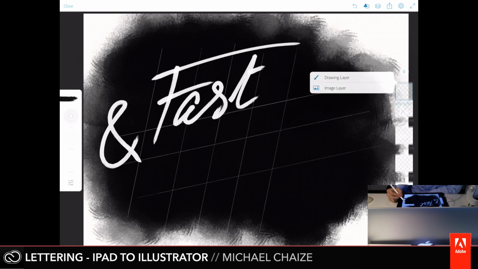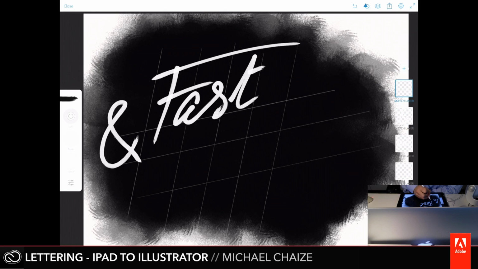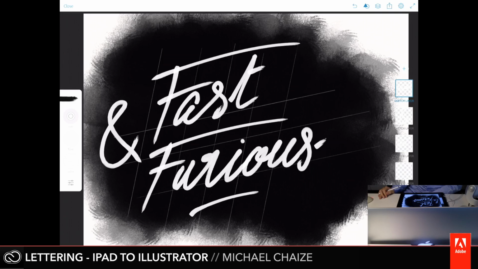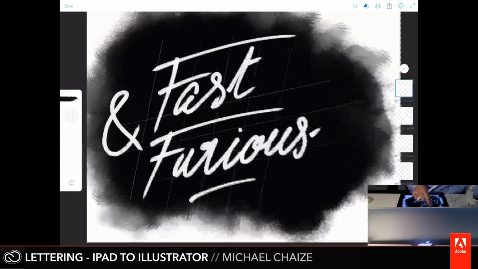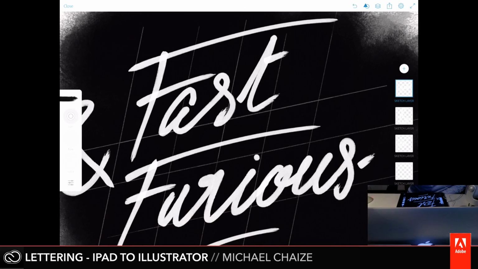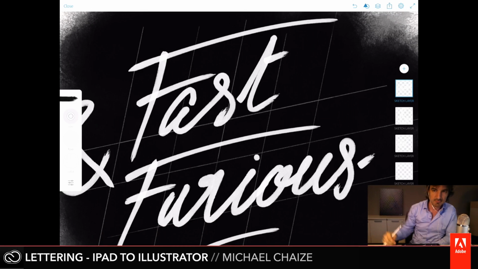And again, add a new layer, drawing layer. Okay, good. So now I have my lettering. What you can also do is zoom in and start adding some effects. That's what I really like with all these brushes and all this texture. So to add some effects, I will add a new layer.